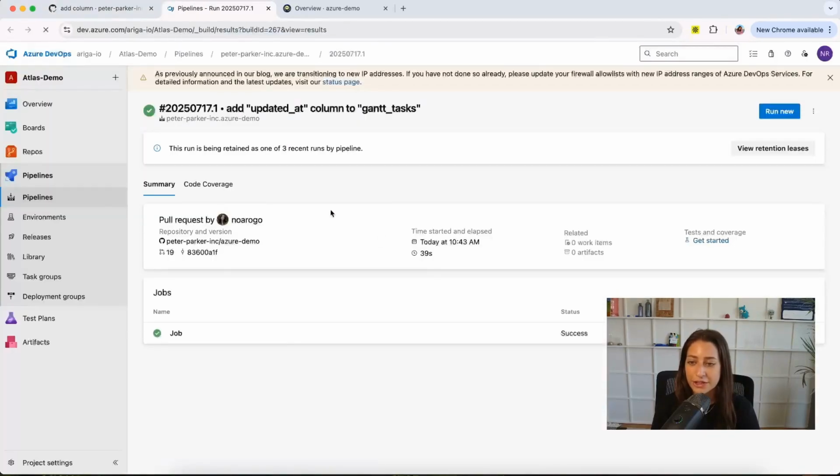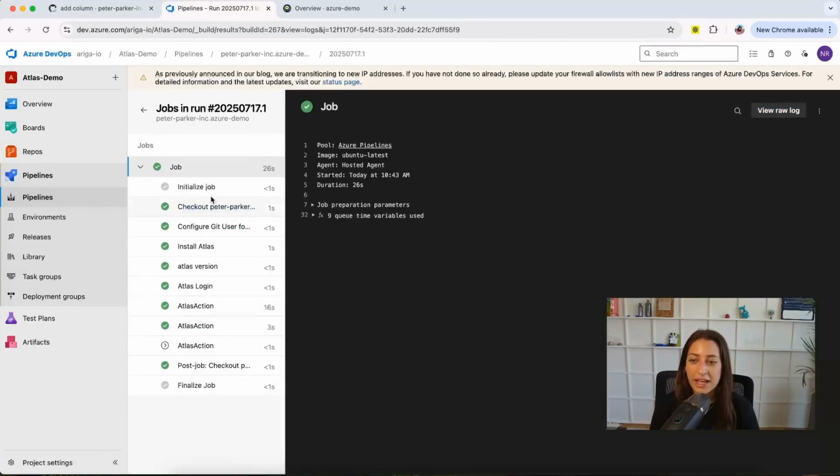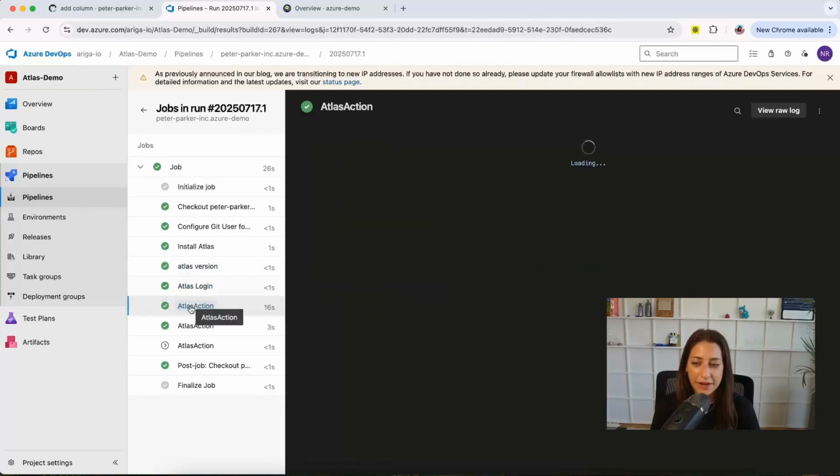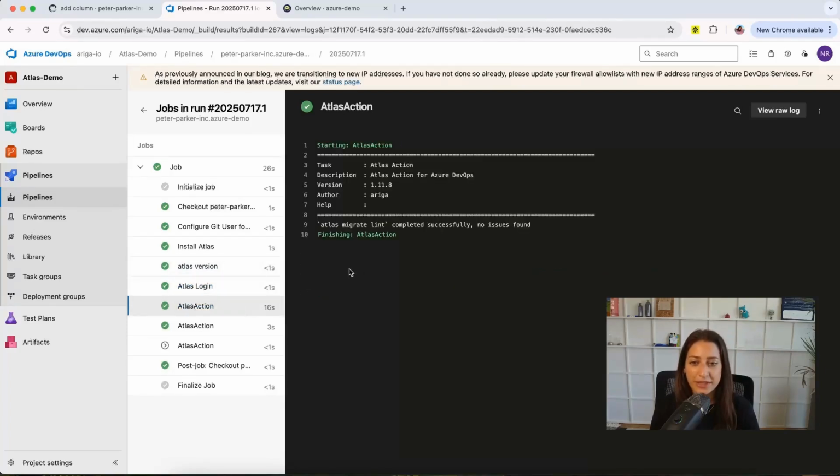But let's look a little bit more at the actual Azure DevOps integration by going into the details and finding it on Azure Pipelines. We'll go into the job. And so you can see that despite all of the code being hosted on GitHub, it's an Azure DevOps configuration. So it's running as tasks in Azure DevOps pipeline. So it ran all of these tasks. We get into installing Atlas and getting the Atlas version, logging into Atlas Cloud, and then we get to the actual individual tasks. So Atlas migrate lint, we saw how that ran and created a report for us.